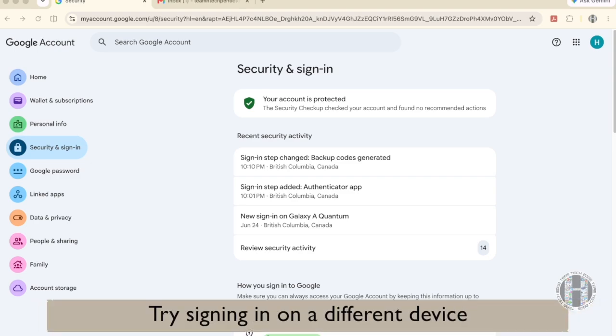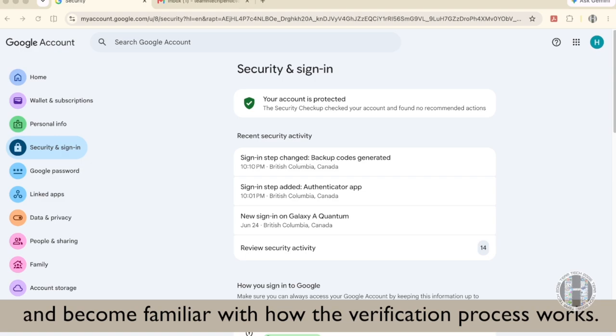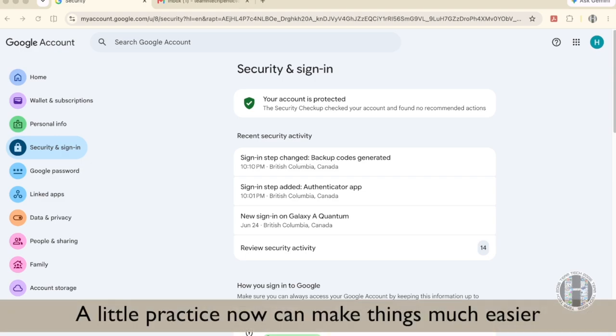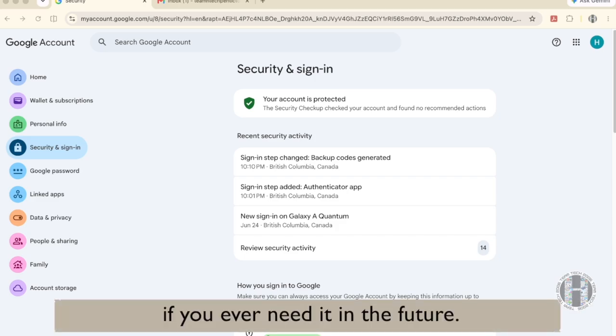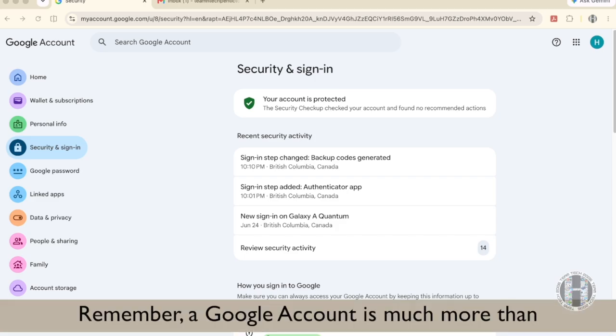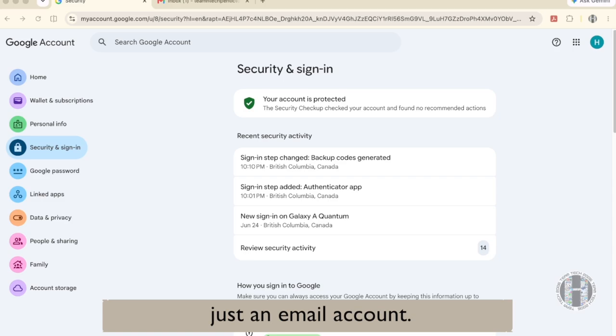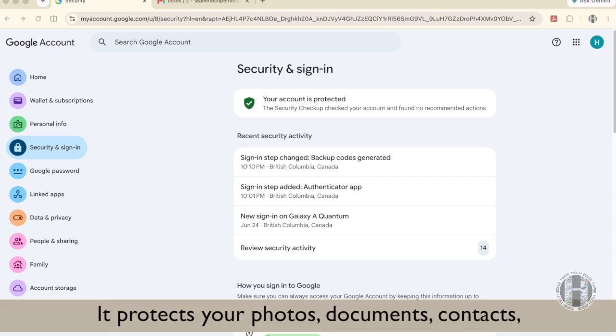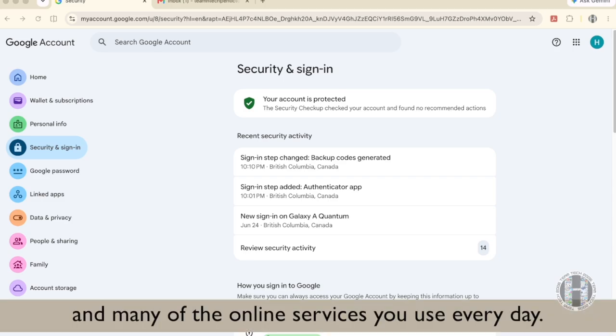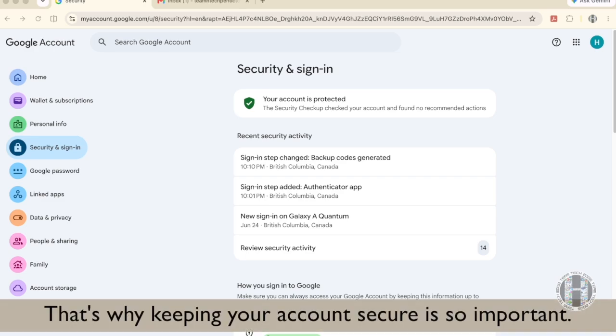Try signing in on a different device and become familiar with how the verification process works. A little practice now can make things much easier if you ever need it in the future. Remember, a Google account is much more than just an email account. It protects your photos, documents, contacts, and many of the online services you use every day. That's why keeping your account secure is so important.